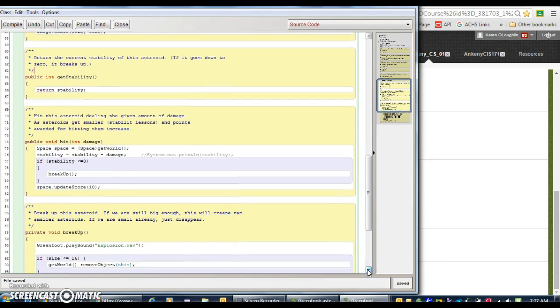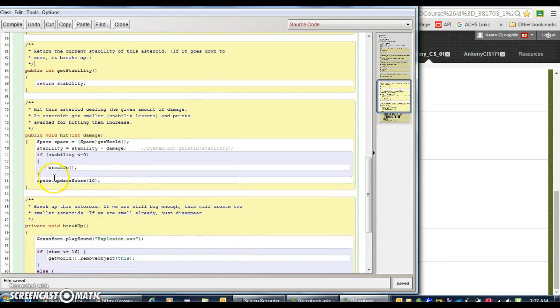Basically the stability of the asteroid is based upon the size of the asteroid. And the original code that they have down here, not all of this is original. There's a few lines of code that I have added. I'm going to comment out this line because that's one that I added, and this line for right now. This was the original code that was in here. What this does is it will decrease the stability by the damage, and I believe the damage is 30 every time an asteroid is hit. And then if the stability is less than or equal to 0, it breaks up, which means it basically gets removed from the world.